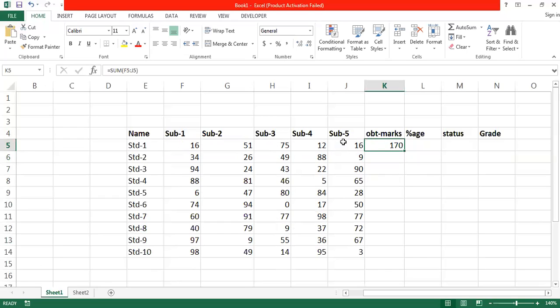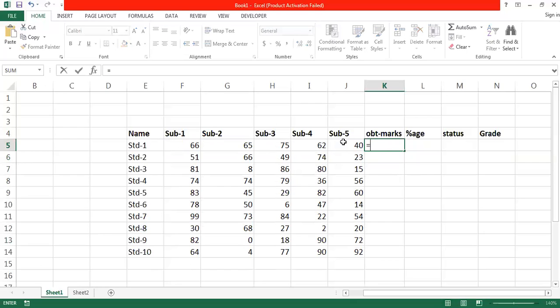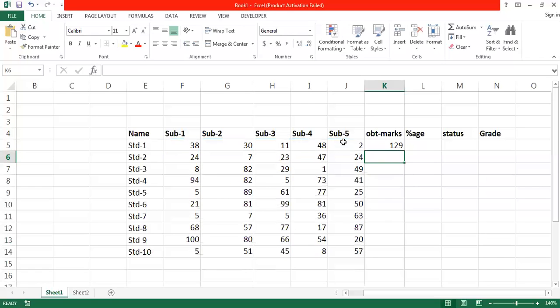Another way is, if your scroll lock is on, how can you do this? By using equals to SUM and then selecting the sum formula by clicking on sum or pressing the tab button. Then, by the left arrow key, you can move to the value from where you start the addition of obtained marks, and then press the shift button and the right arrow key till the last value, and then close the parenthesis and press enter.